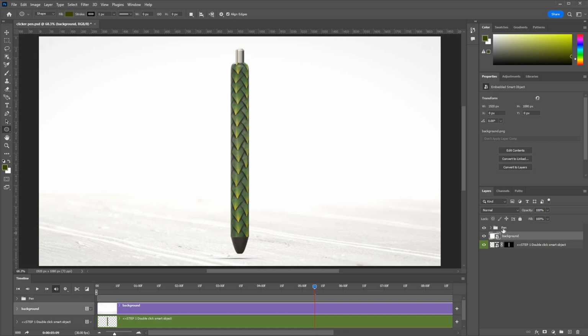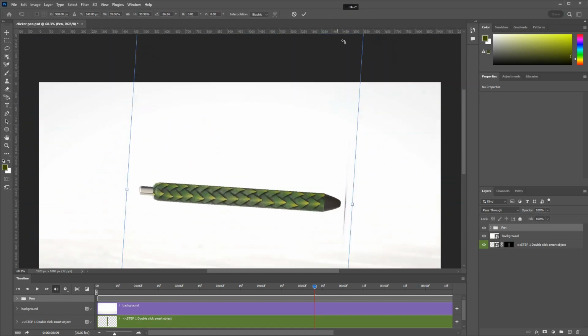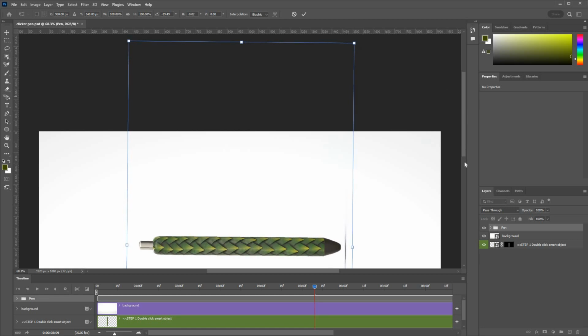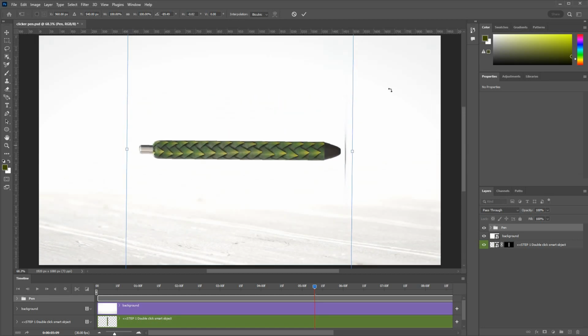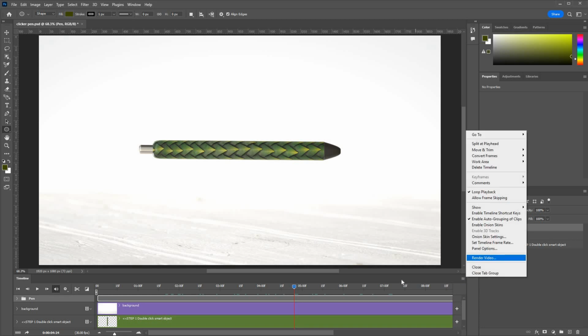It's possible to have more than one pen if you want, or change the orientation of the pen. So select that folder. I'm pressing Ctrl T to rotate. Probably doesn't make sense to have the shadow on, so let's turn that off. And as you see, if we scroll through, the animation's still playing, so then just go File, we'll call Render Video.